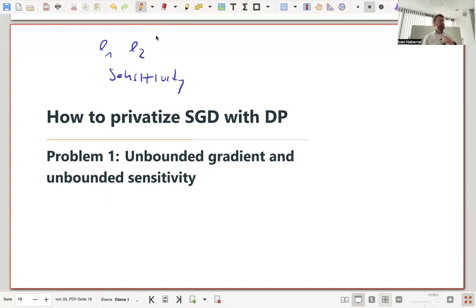It's the maximum amount that changing or deleting one sample can change the query. Exactly. If you remove one person, depending on what your neighboring data sets are, we have two versions of neighboring data sets: one is the data set with a person and one is the data set without. If you query one and query the other, what is the maximum difference you can ever have in the output?